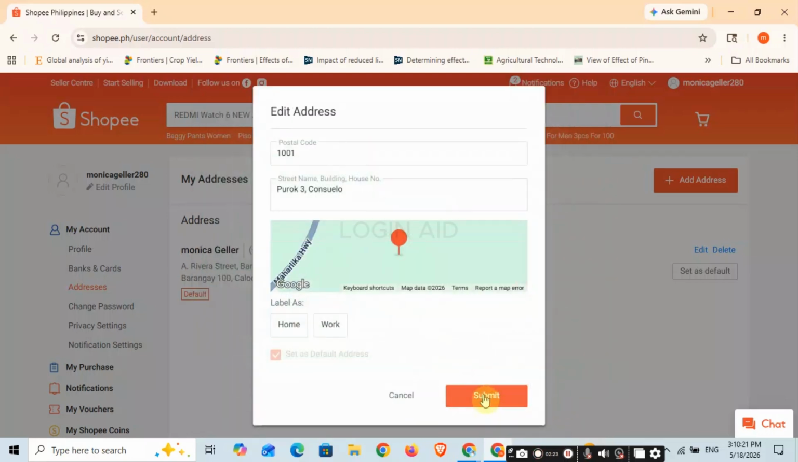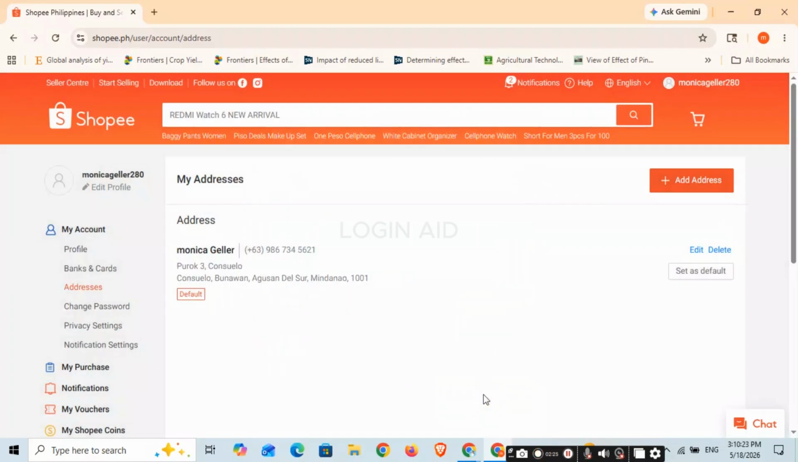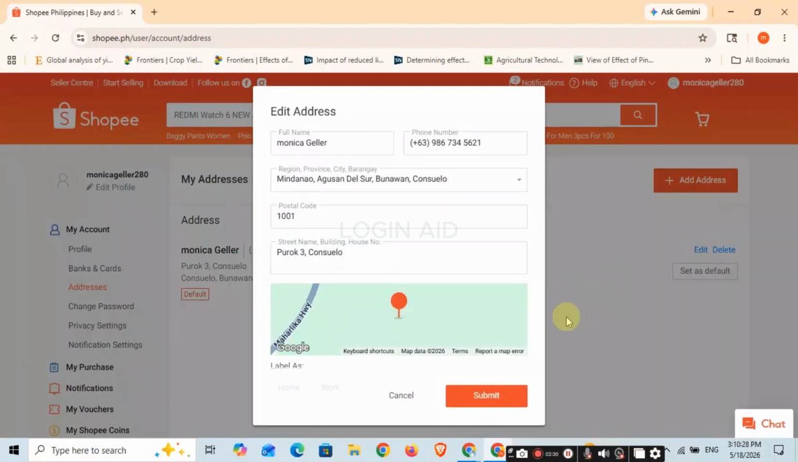Now click on the submit option that you can see on the screen. Now after that, you can see over here the address will be changed. So like this, you'll be able to do it. So that is how you change your address on Shopee.